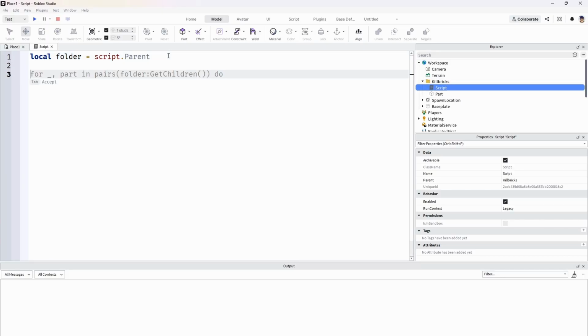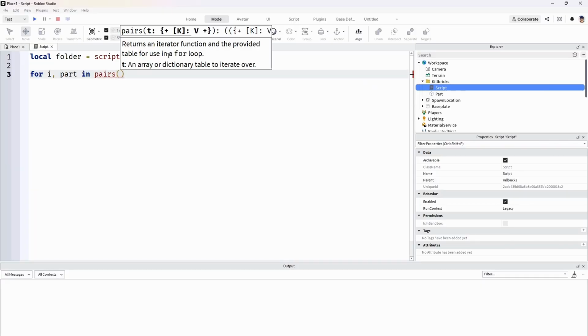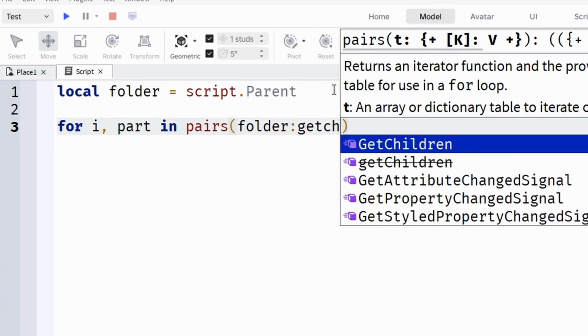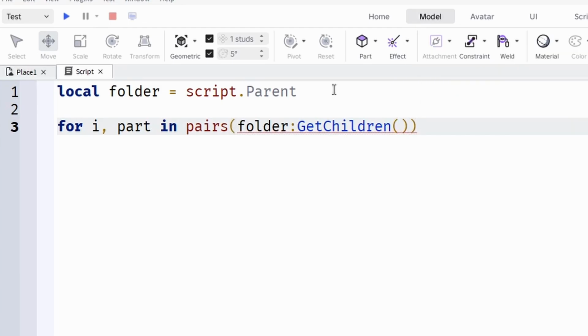And then we're gonna do a for i. The i doesn't really matter. That can be like underscore or anything, but I prefer i. I'm gonna do part. Well, part can also be whatever. It's the name of the object. We're gonna do in pairs, folder:GetChildren(). We type nothing in the parentheses, space, and then do. Then if you just press enter, it should appear here.